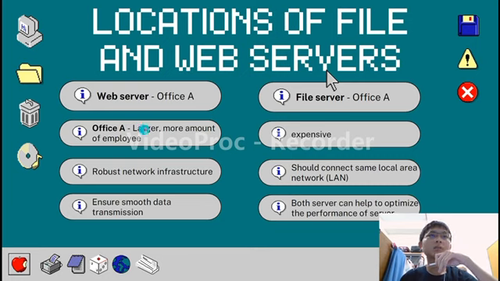Since Office A is larger than Office B, we choose to put the web server at Office A. Office A has a greater number of employees. It's likely to have a high volume of web traffic generated by the users accessing various websites. A robust network infrastructure can help to ensure smooth data transmission.